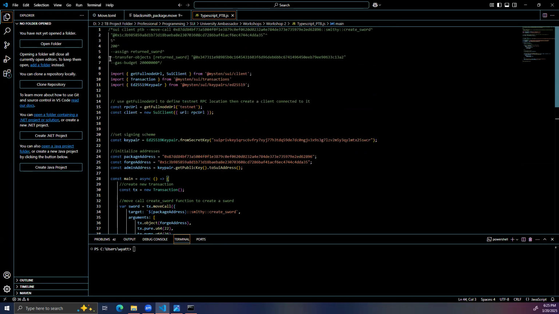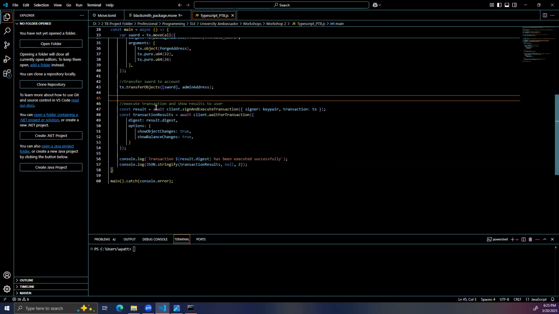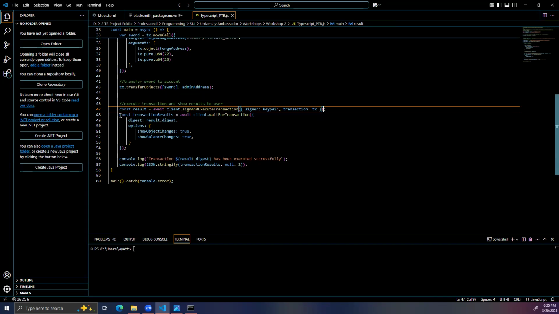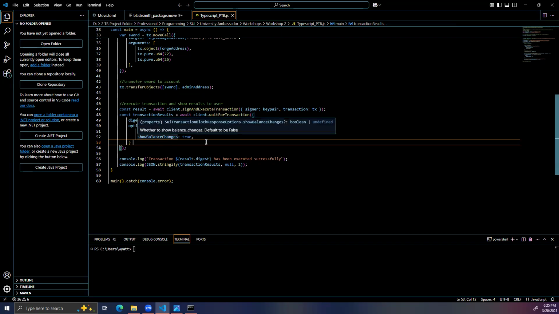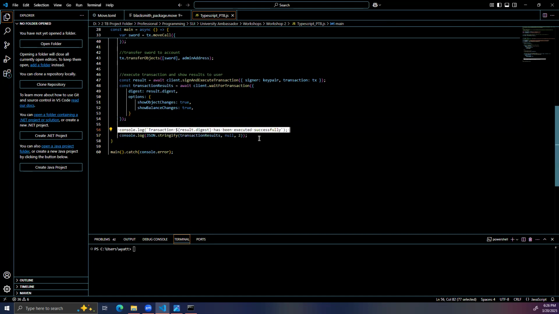And that would be the same as doing this line right here. And then finally, you want to execute the transaction and show the results to the user. So we set our constant result equals await client.signAndExecuteTransaction. The signer is that key pair we used, which verifies it should happen. The transaction is tx. And then we have another constant, transaction results, which awaits client.waitForTransaction. And we have our digest and show object changes, show balance changes, just some more diagnostic stuff and also things to make sure that it went through as it should have. And then we're going to log those to the console.